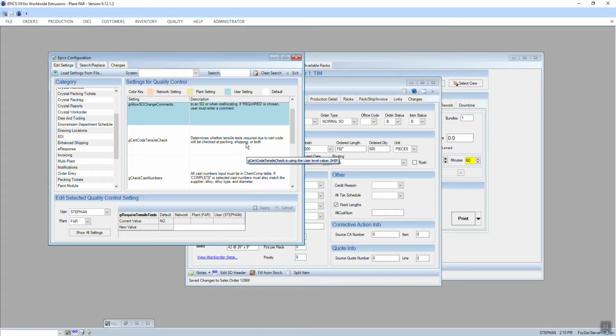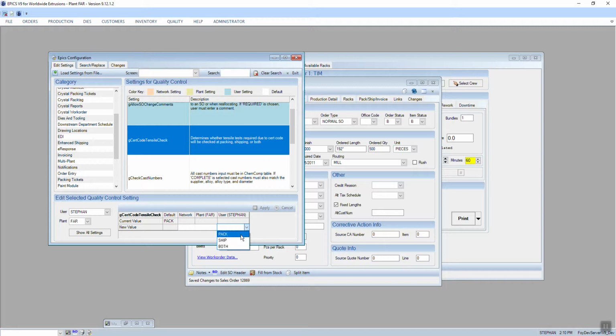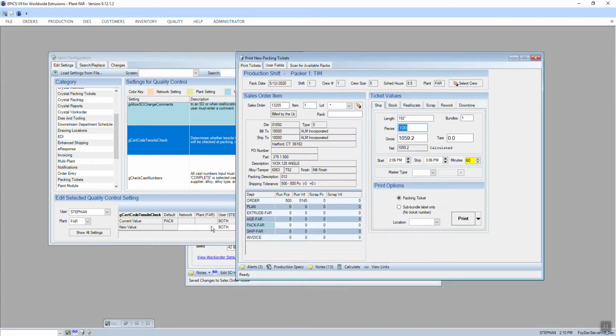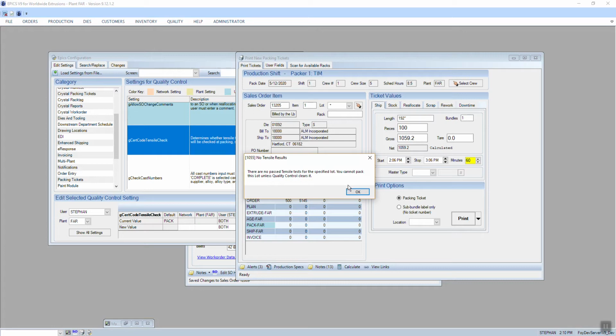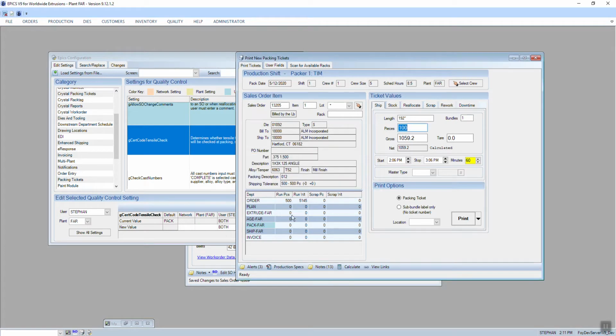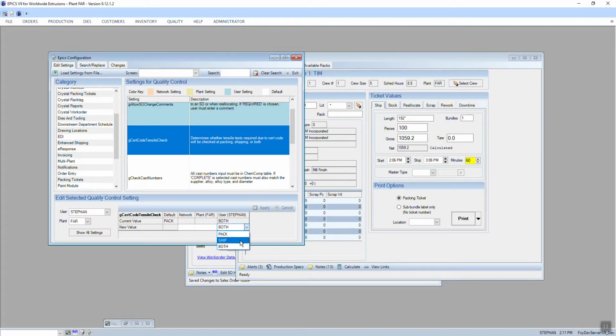I've said packing or shipping because the first of the config settings that we are going to look at today, gCertCodeTensileCheck, will let you choose where this check happens. So you can see that the default is to check only on packing, but I can change this setting to packing, shipping, or both. If I set it to both, then on both this screen and then on the shipping screen, you will get the same error message, this 1055 no tensile tests error. If I set it to only shipping, that message will not appear on packing. It will only show up on shipping, and vice versa. So I'm going to set it to both for now.